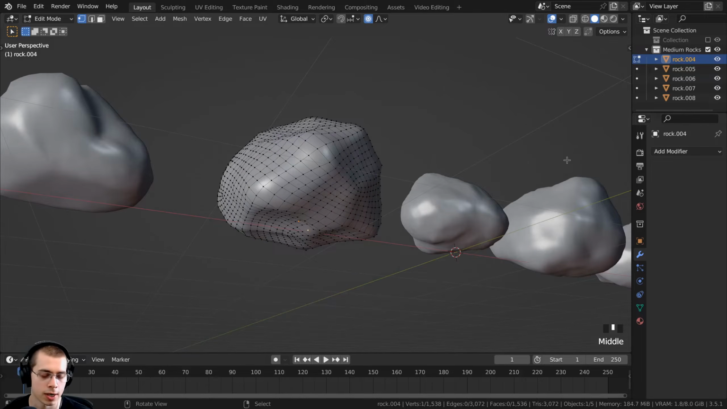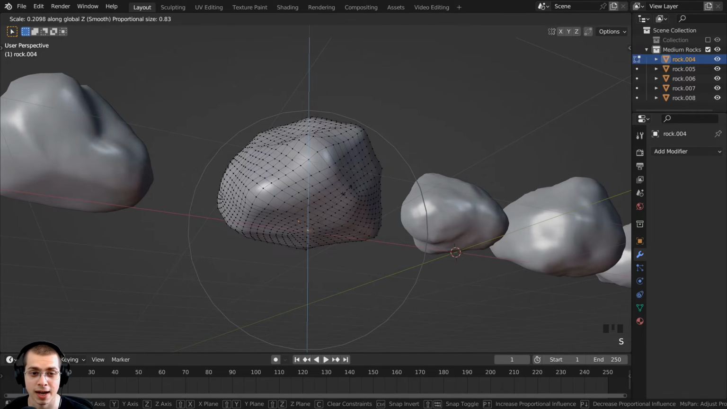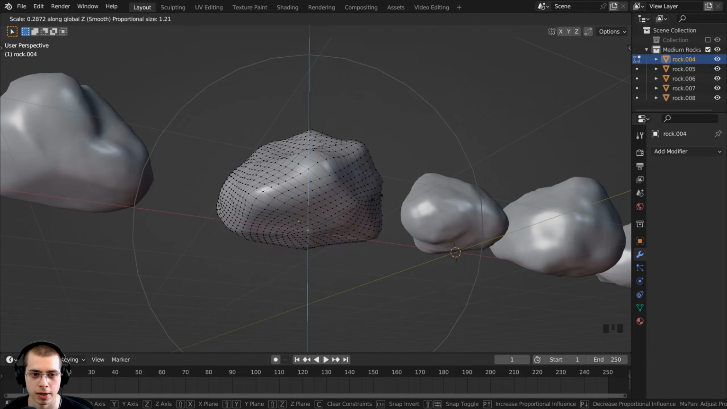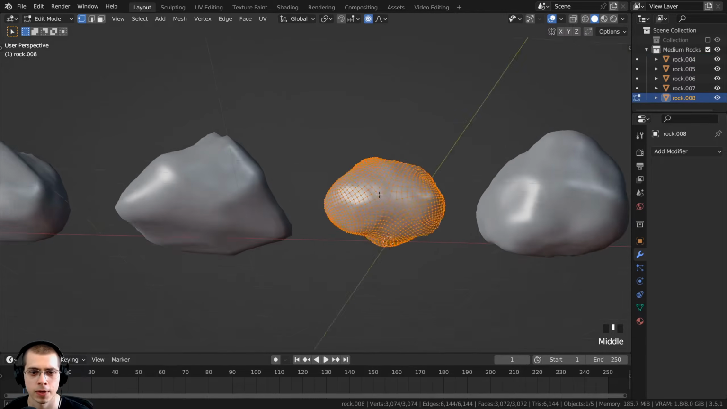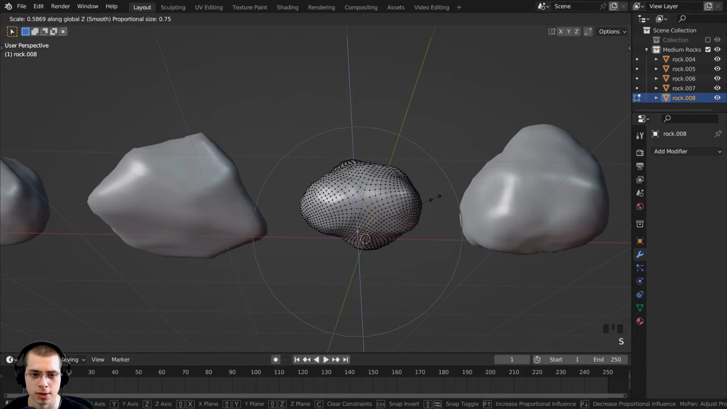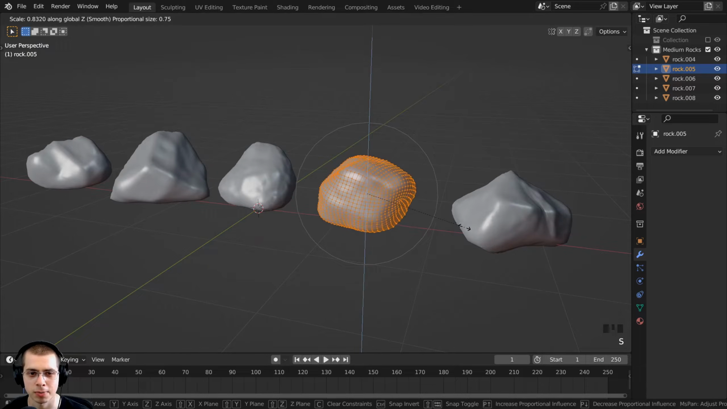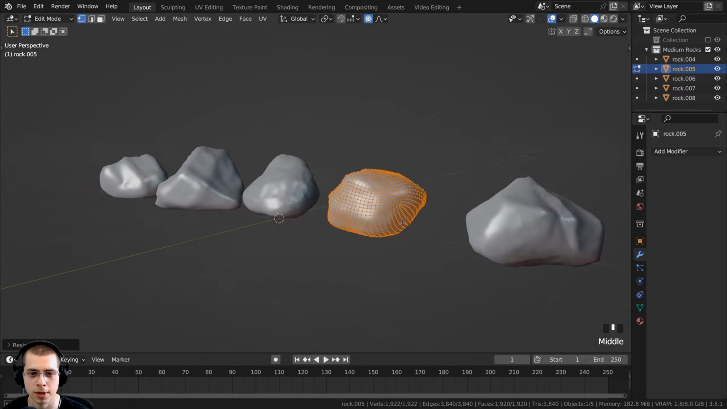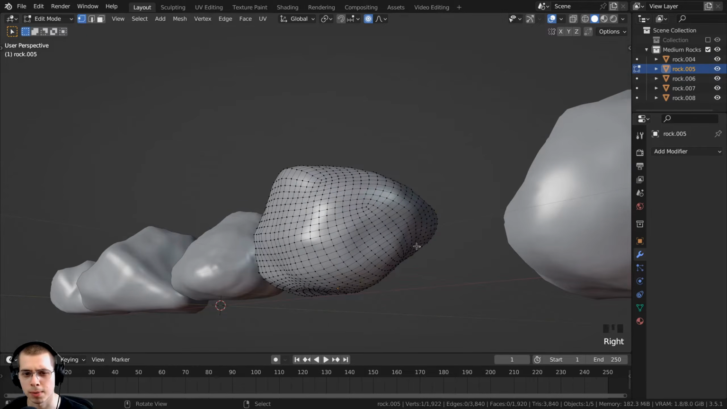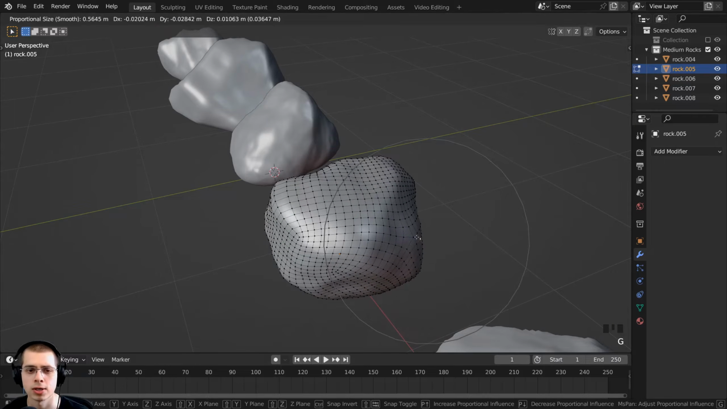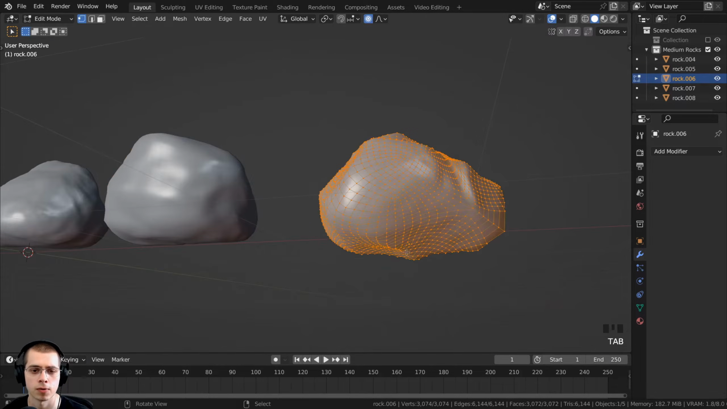So I'll select the vertex, I'll scale it on the z-axis, and I can scroll my mouse wheel out here to make the proportional editing bigger. I'm just going to keep on doing that for some of the rocks just to flatten the bottoms of them a little bit more. Also, this rock here is a little bit large, so I might just flatten it down a little bit. And also, if there's any weird lumpy parts like this, you can use the proportional editing and just pull around the mesh to get the shape of the rock that you want.